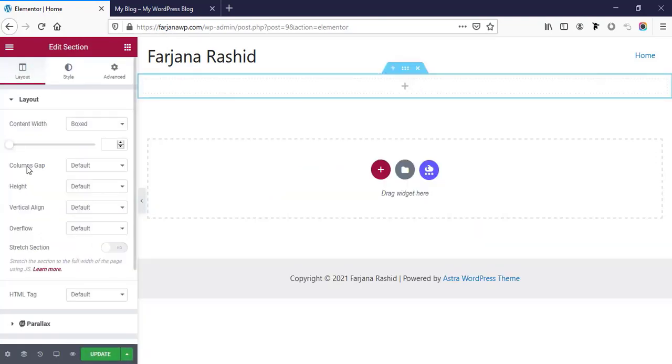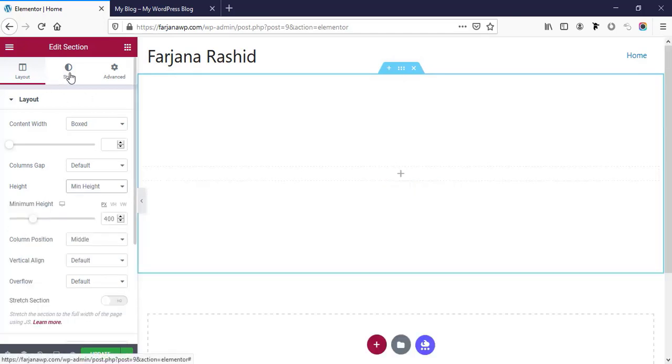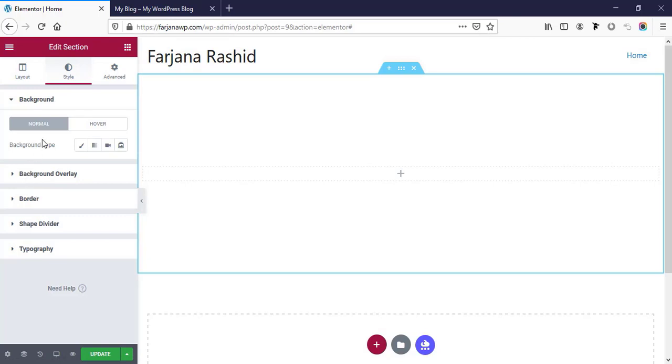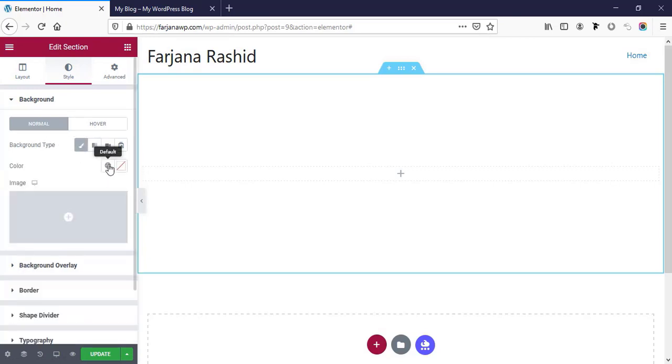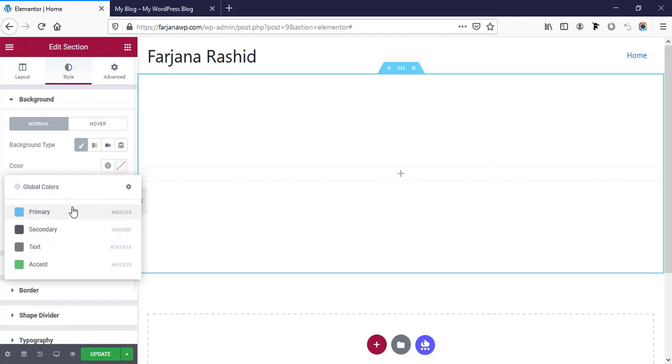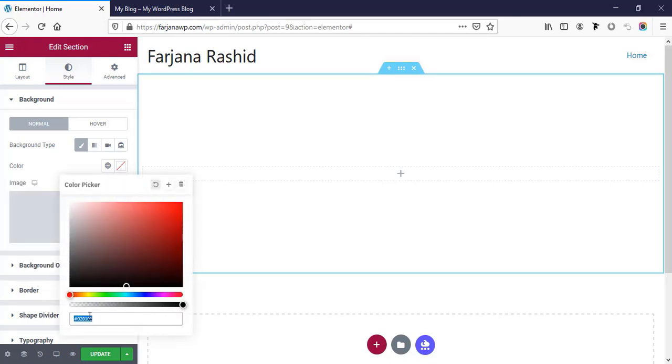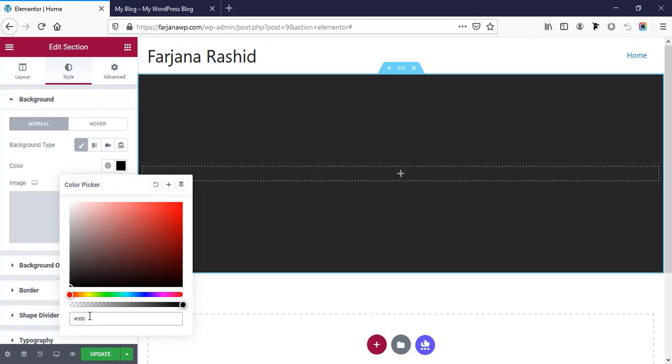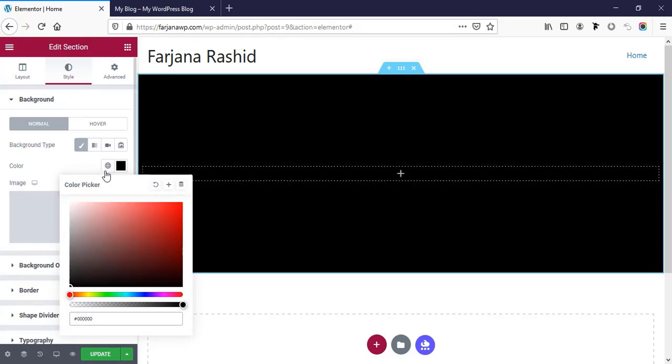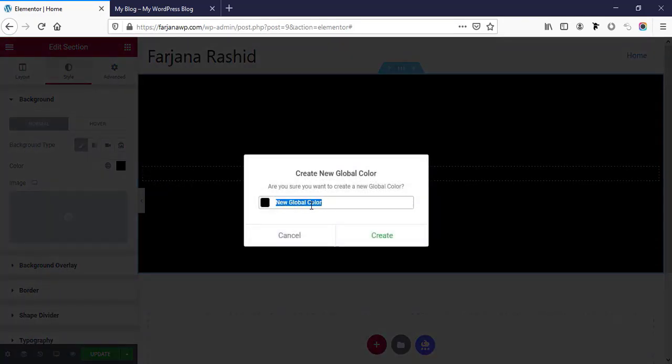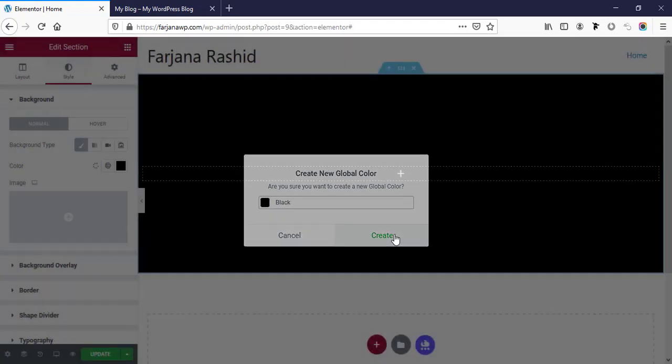and then here is column gap, height. Okay, so I'm going to set the height to min height, and for the background I'm going to the style tab and background type. I'm going to add a color, black color. So from global color settings we cannot see the black color, so for this time I have to create this color from here, and here I'm taking the black color 000 and saving this color from here. Create new global color and saving this color as black and create.